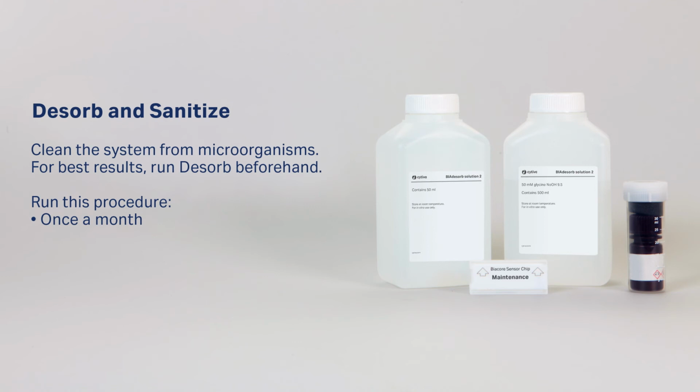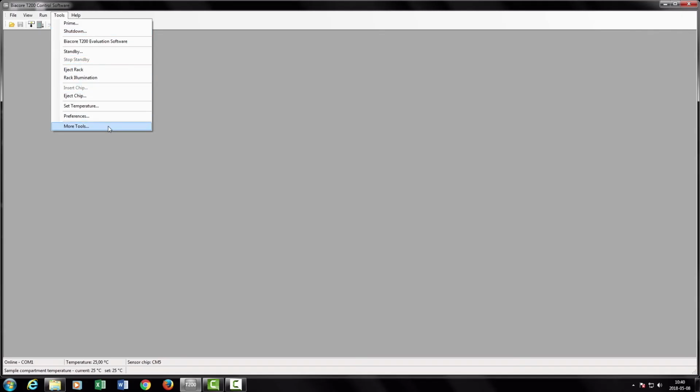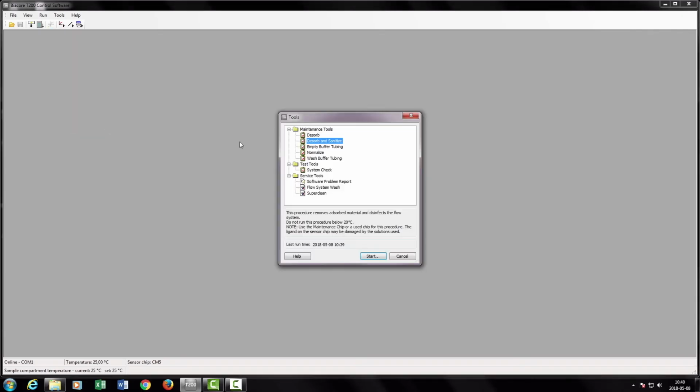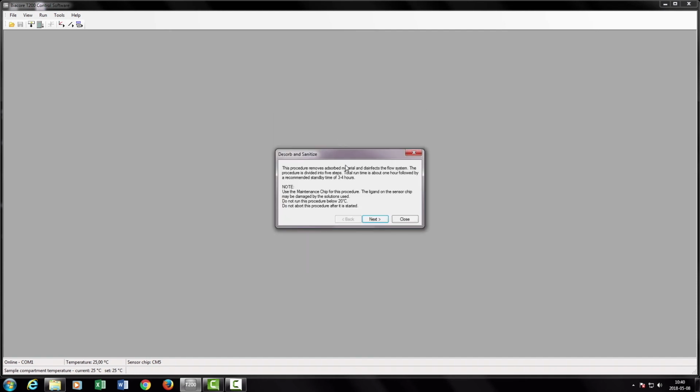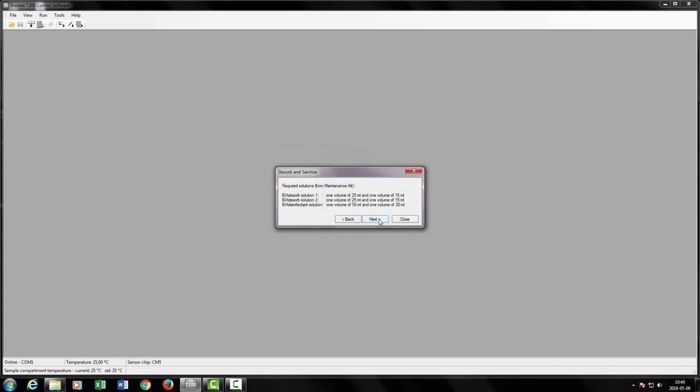Desorb and sanitize. Desorb and sanitize prevent microbial growth in the system. Run this procedure once a month to remove absorbed material and disinfect the system. It is recommended to use the maintenance chip and run the procedure above 20 degrees C.